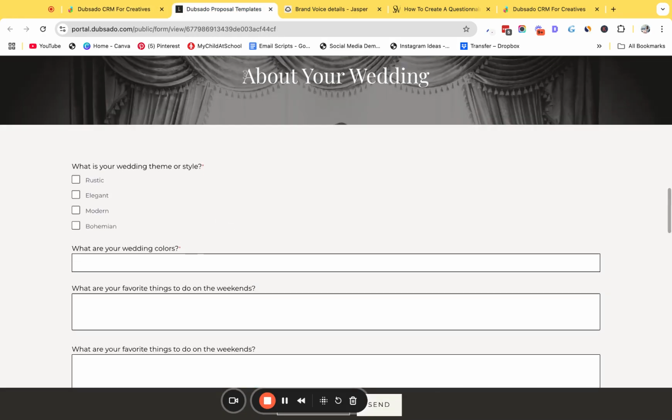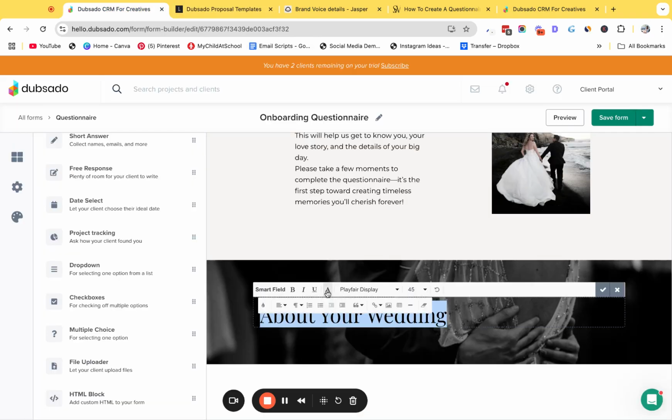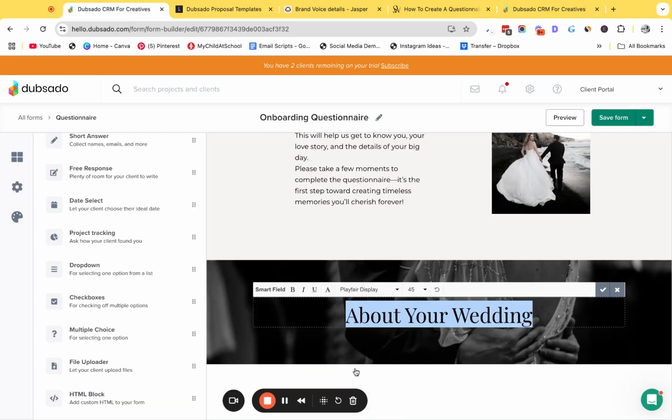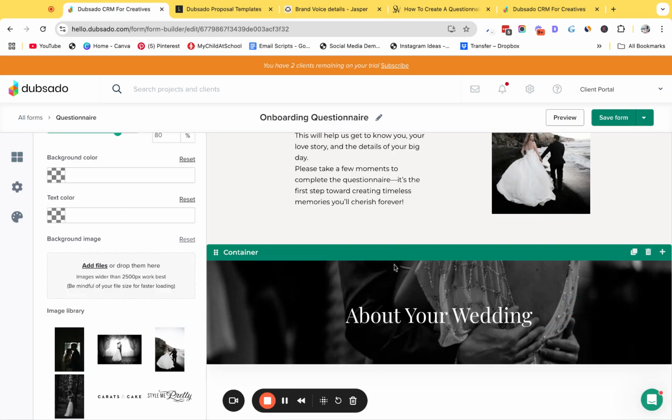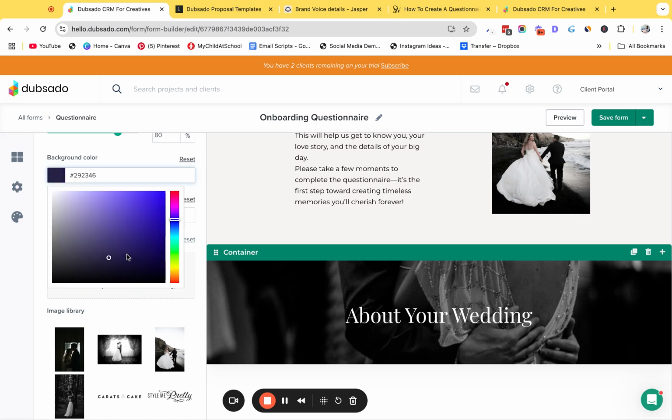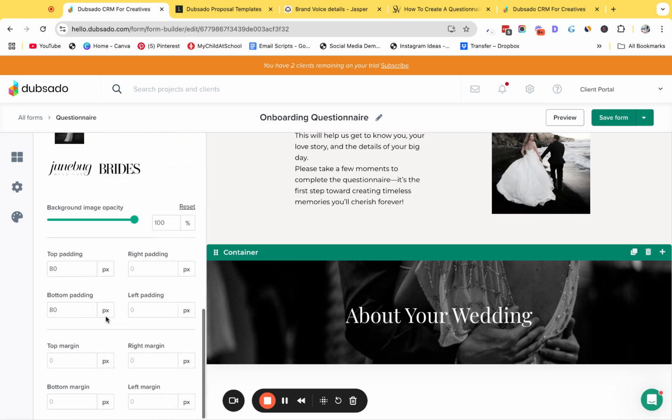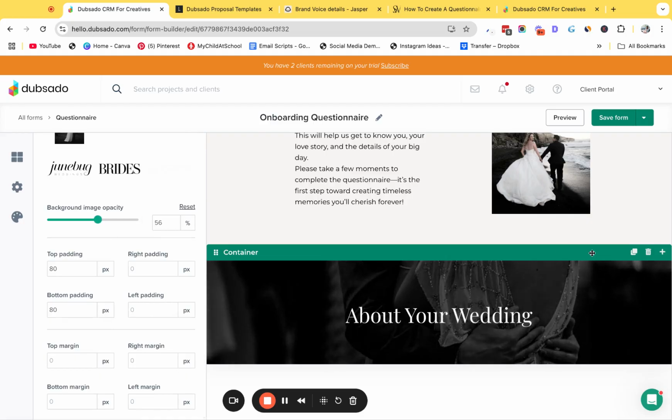here. So, about your wedding. Then I want to center align it, and I'm going to make it white so you can see it. If you want to add some opacity, so if your picture isn't black and white and it's quite light, then you might not be able to see the text. So you can go over to add a background color, and then you can scroll down to background opacity and you can turn this down.